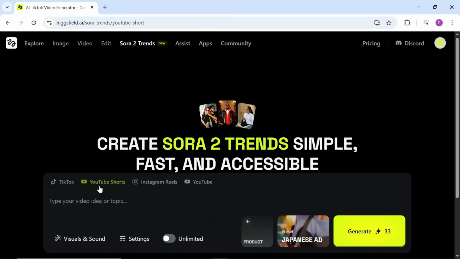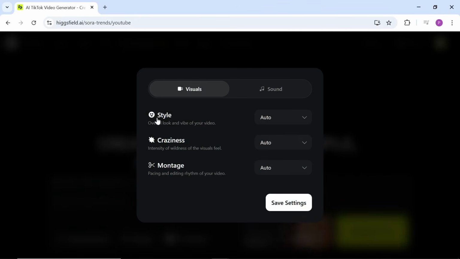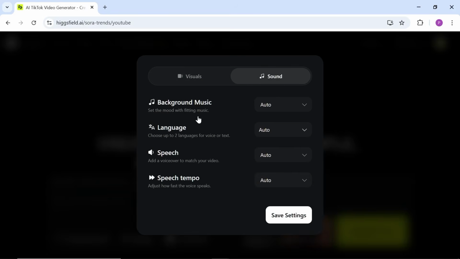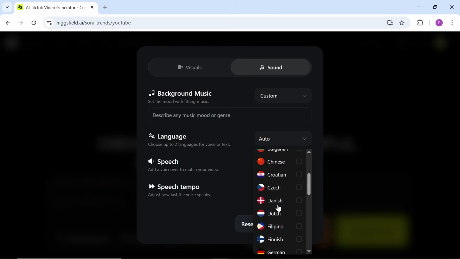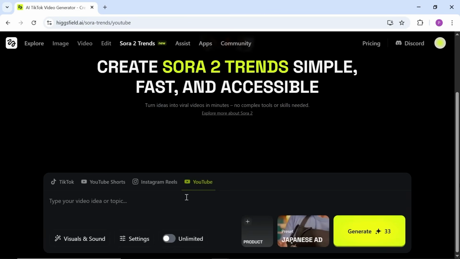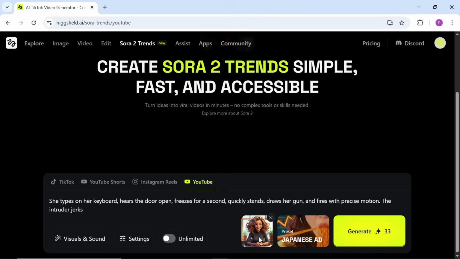All you need to do is pick the platform you're making the video for, then write your prompt. In the visuals and sound section, you can adjust the style, effects, background music, language, and even the voiceover, just by describing what you want. Let's test a few of these as well.